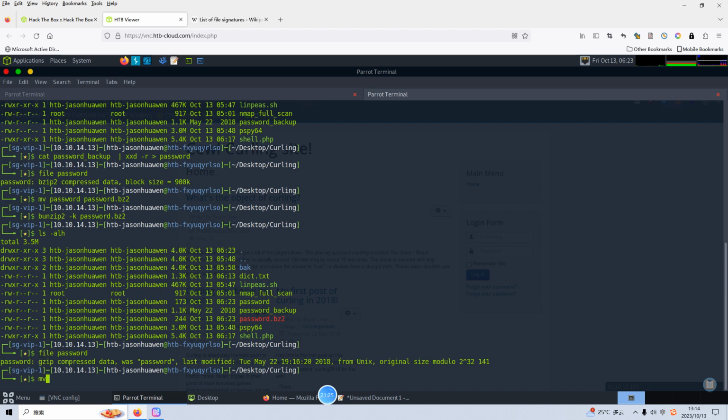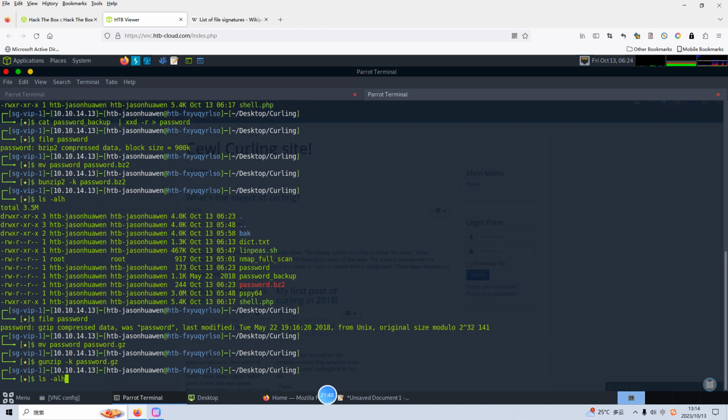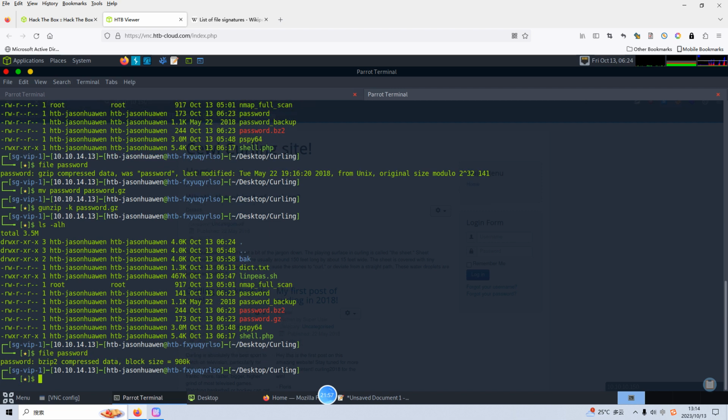Of course, we need to rename this file to .gz, and then we can use gunzip, and the option also -k or -d, it doesn't matter, I think. Let's hit enter. We got another password. The file name is the same, and we can check the file type. Again, this file is bzip2, and we can rename this to password.bz2.